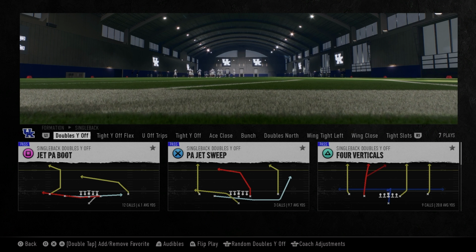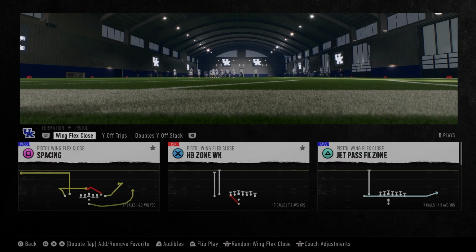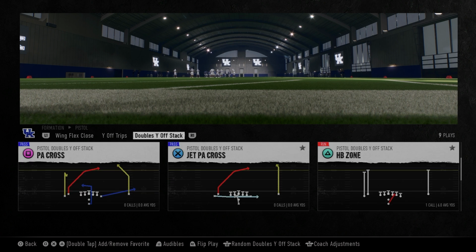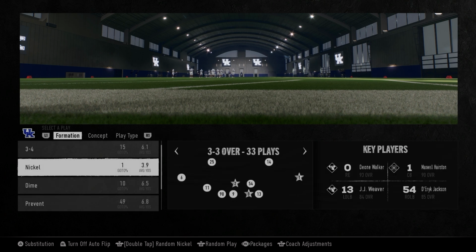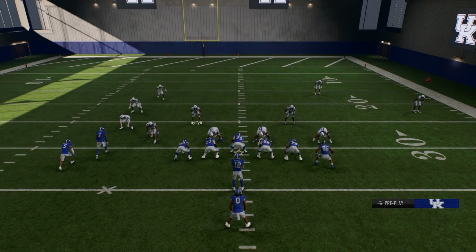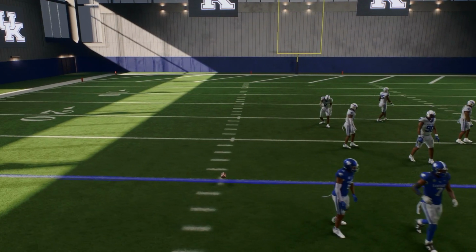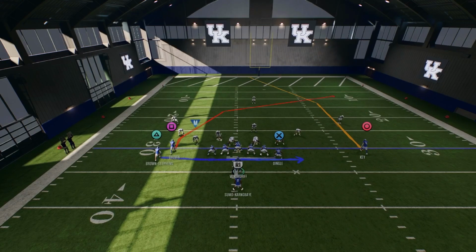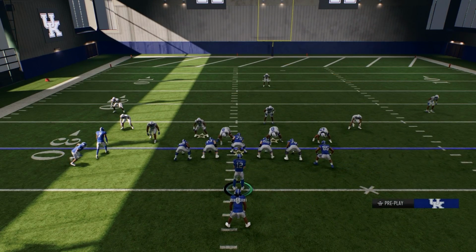We have pistol north, which is pistol double all Y off stack. We have a blazer. I'm just going to jump into it from here. This is another good formation with a lot of good stuff in there. With a jet play action, PA cross. This one is good. I'm a little bit leery of this underneath route from the jet guy being a real formidable guy that I can throw the ball to.